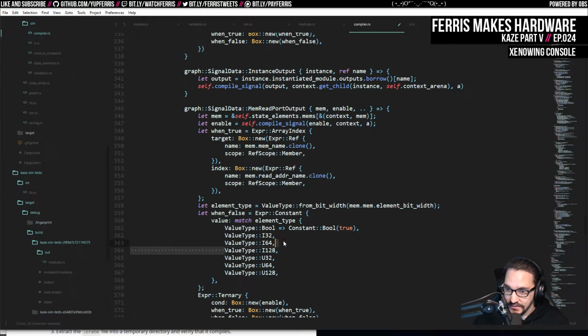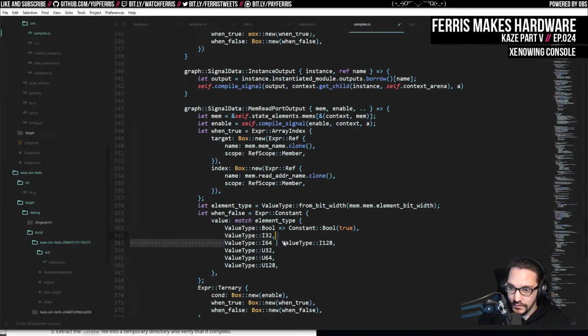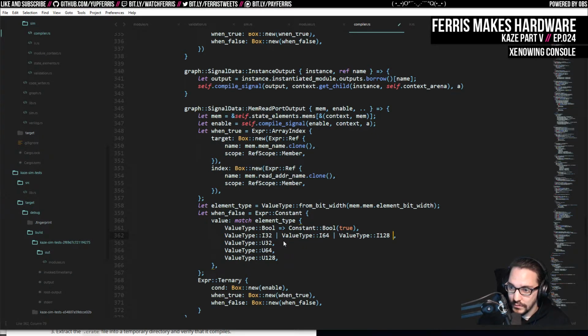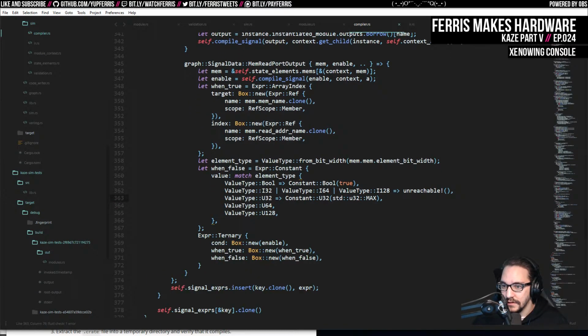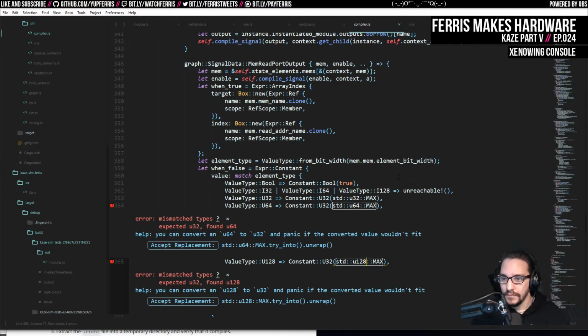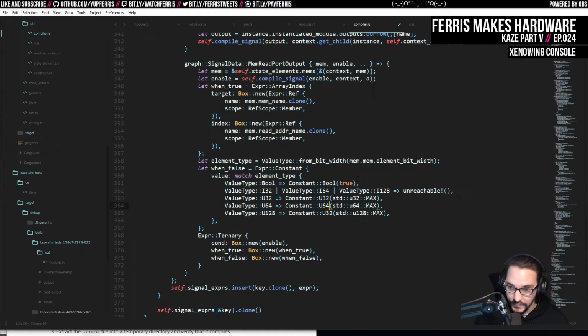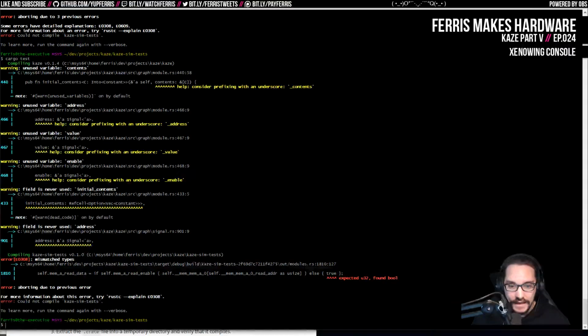So for all of these cases, we're going to do unreachable. And then for U32, we're going to have a constant U32, and we could do a std U32 max. And we'll do the same for 64 and 128. Oh yeah, and we need to do them here too. So I think that fixes that.